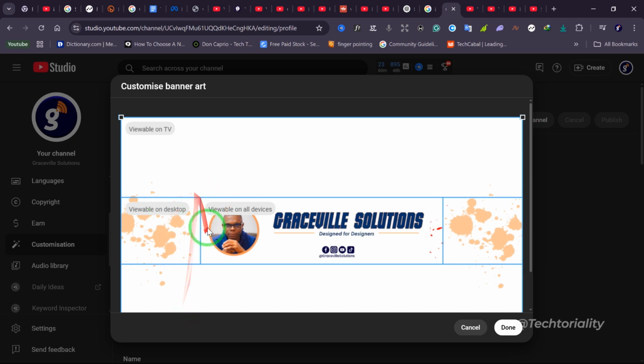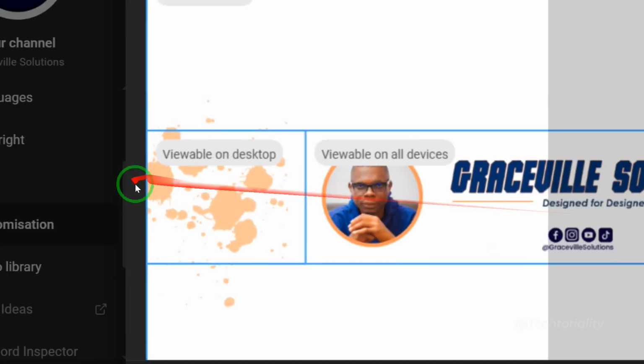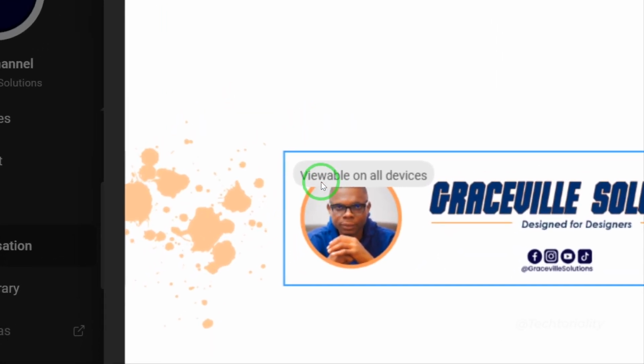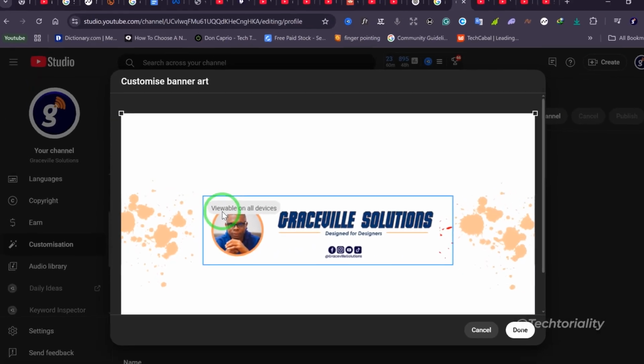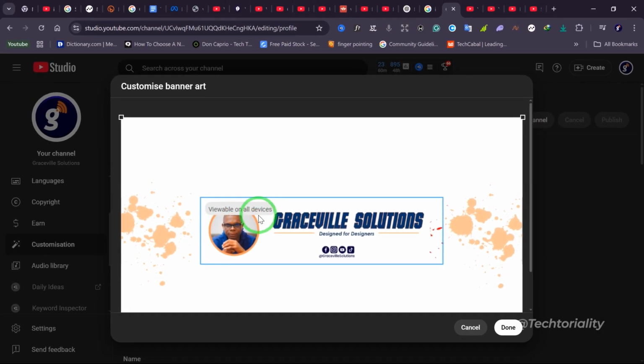But this little area right here where you have this demarcation, this blue border, this line from here to here, where it says viewable on all devices, now this is more like the safe area. So in this area, your entire banner will show properly when viewing on all devices, whether mobile, tablet, your PC, or even on TV. So this is more like the safe area. So it's advisable that when you're designing your banner, you ensure that you put the most important content or element in this safe area or this safe box.